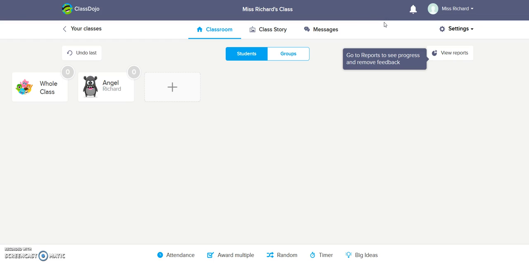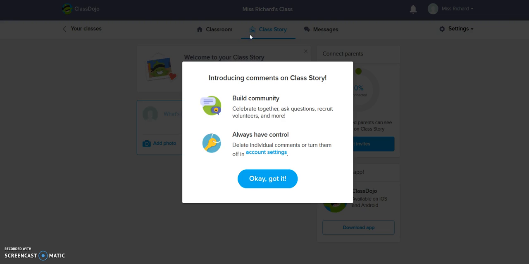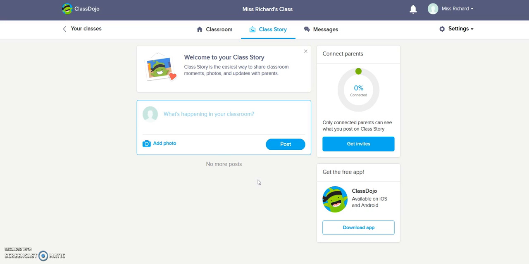So after that, then you'll see in the middle here, this toolbar, you have the classroom, which is the screen that we're on, where you can see all your students and give them red and green dojos. And you see a picture in the middle. If you click on this, class story, it'll take you, oh, this is just saying introducing comments. Click OK, got it. This is kind of like the Facebook part. You can add photos, you can add statuses, letting them know what's going on in the class. It's kind of just like a little help guide, really, of what's going on.